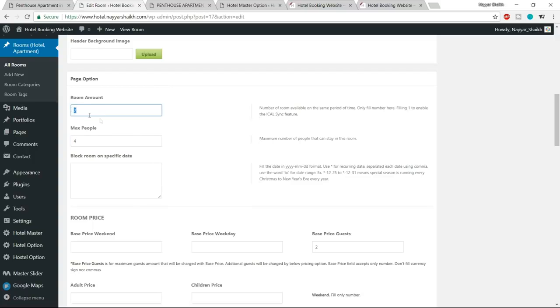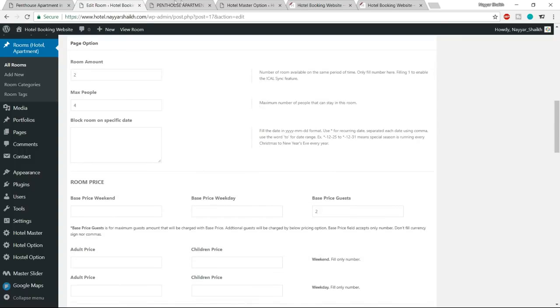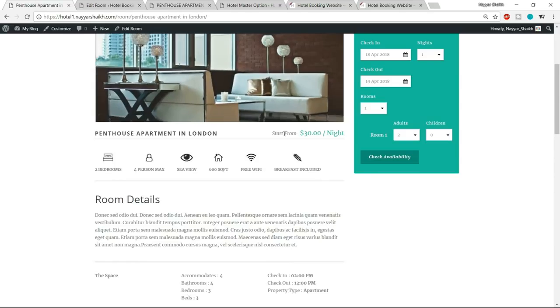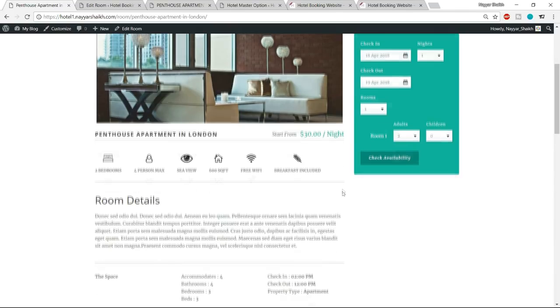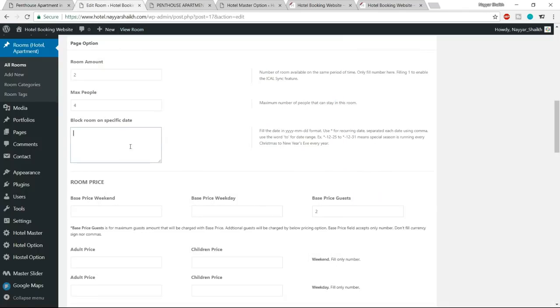Okay, so we have 2 rooms and each room can accommodate a maximum of 4 people. Now this is also a very important feature, block room on specific date. Because we are setting some prices over here and we are allowing users to book the hotel or book this room, we want to block booking this room on specific dates. Now why is that important, or why is that even necessary?